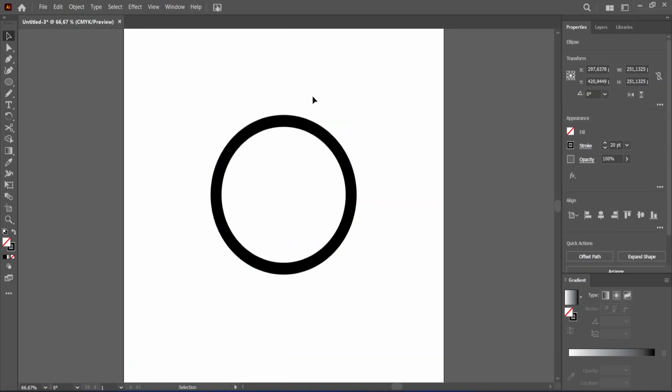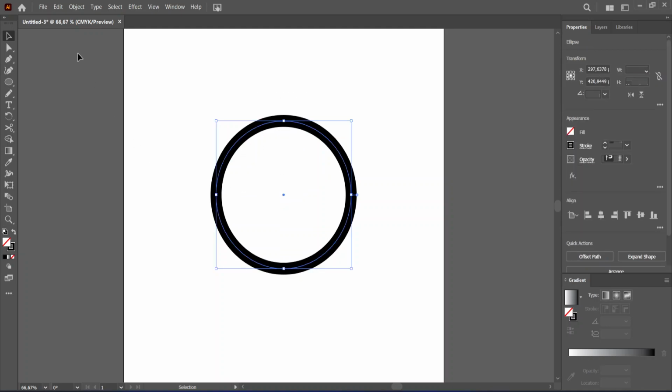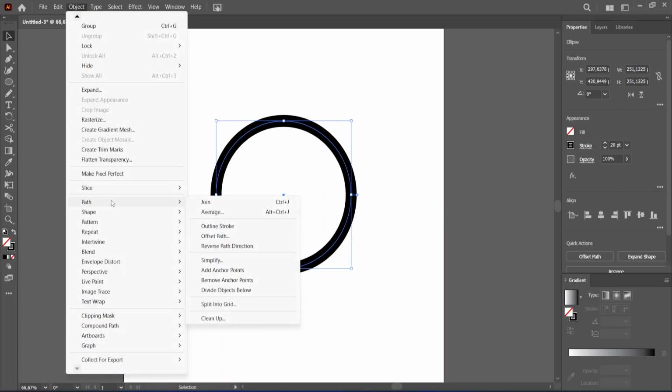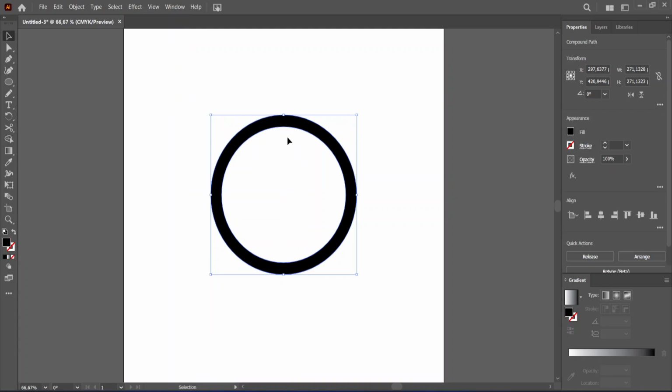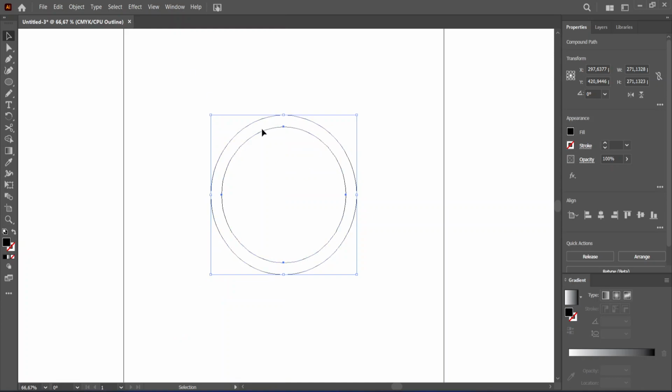Now, the way we convert this is I select this and then I go to Object right here, and now I choose Path and Outline Stroke. Now this turns the line into a fill with separate strokes. And if I go back here to View and choose Outline, as you can see, it's turned the line into an object with two different lines.